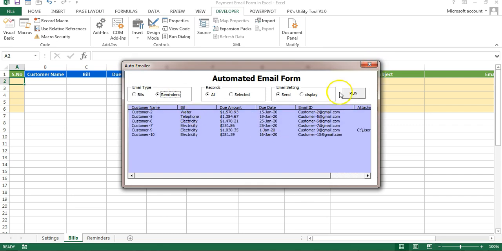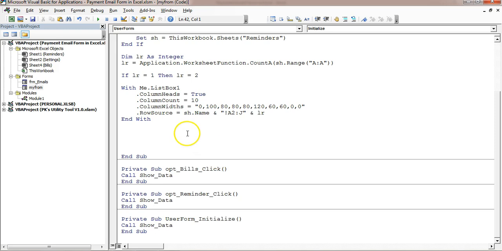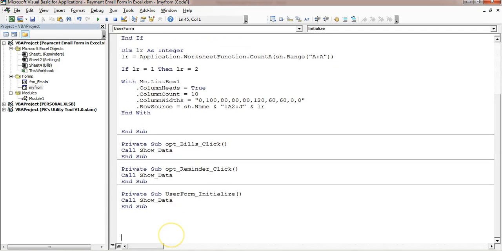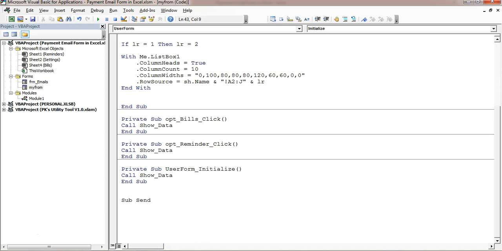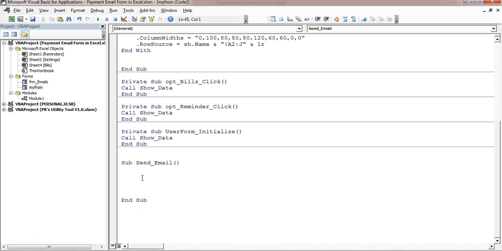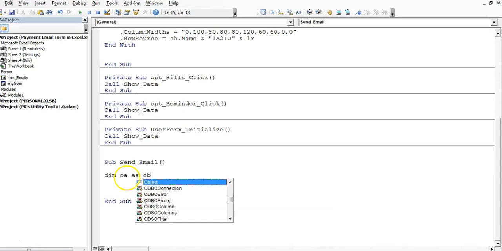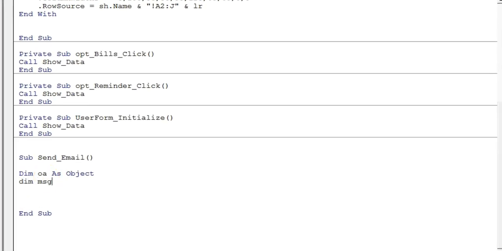If I select reminder, then it will display the data. Now I'll create another sub procedure to send the email. So here what I will do, I'll use SendEmail. To send the email, we will take the Outlook object. So I'll use Dim Outlook application, let's say OA, As Object. Then I'm taking Dim MSG for mail item As Object. And here I'm using Set OA equal to CreateObject, and we will create the object as Outlook.Application.